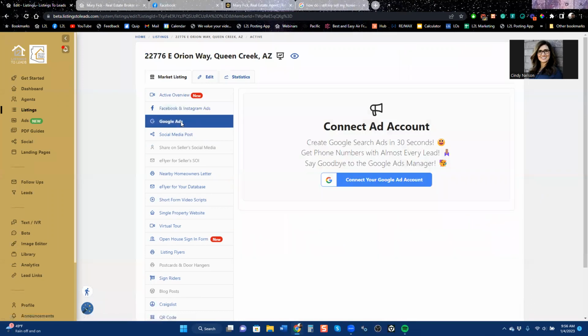We also have Google software here. And honestly, I don't think it's smart to market a particular listing on Google. We do it because we just launched this. There's a big important reason to use Google, but I don't think that's it.